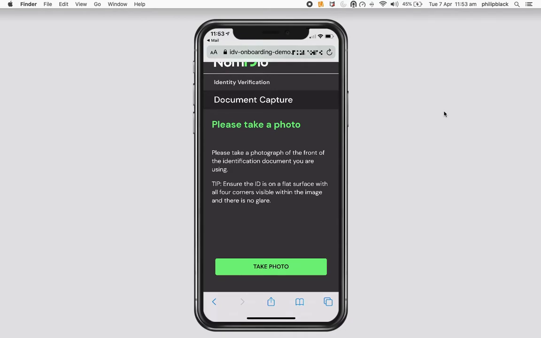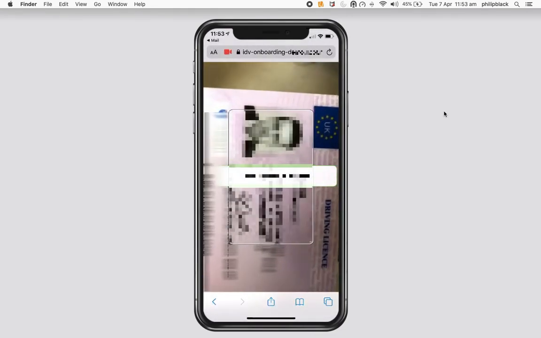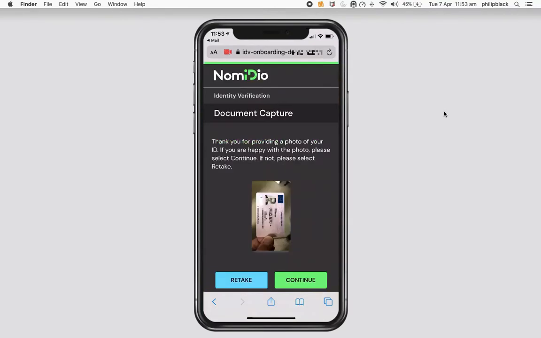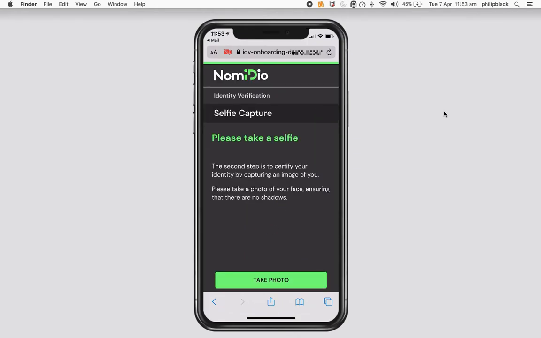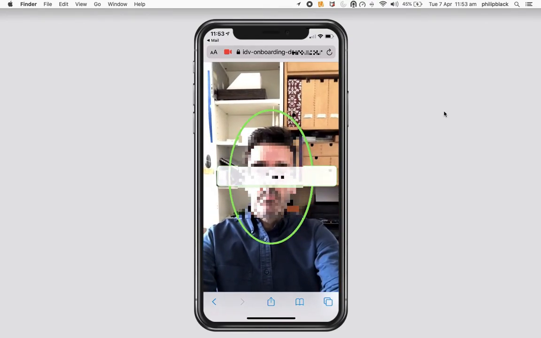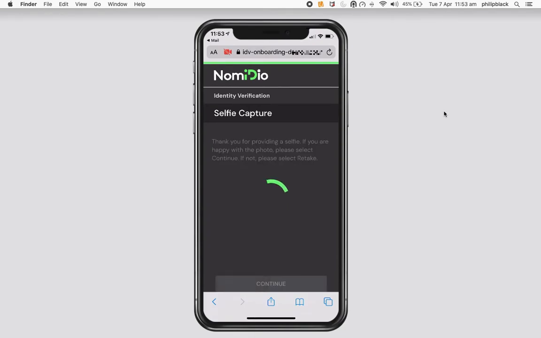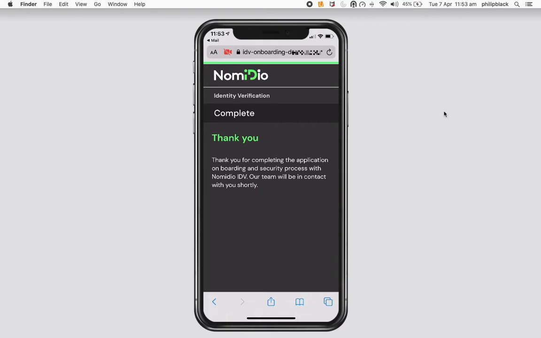So I'm going to take a picture, give permission to the camera, and we'll see that as I line up the driving license, it automatically takes a picture, which I'm happy with, so I say continue. And now it's going to ask me to take a selfie, which I'll line up my face and smile. And the action of smiling takes the photograph automatically, and that's then uploaded, which completes the user journey.